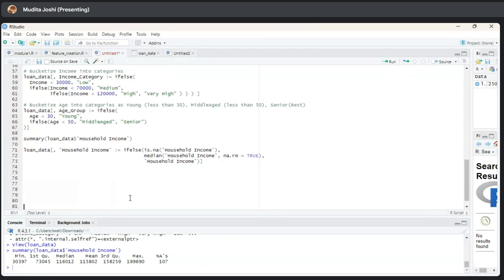Okay, line number 71. Again, we are getting the same data set. We want to change this column, household income itself. We will be putting the newer variable in household income itself. We have the assignment. We now know what ifelse is.